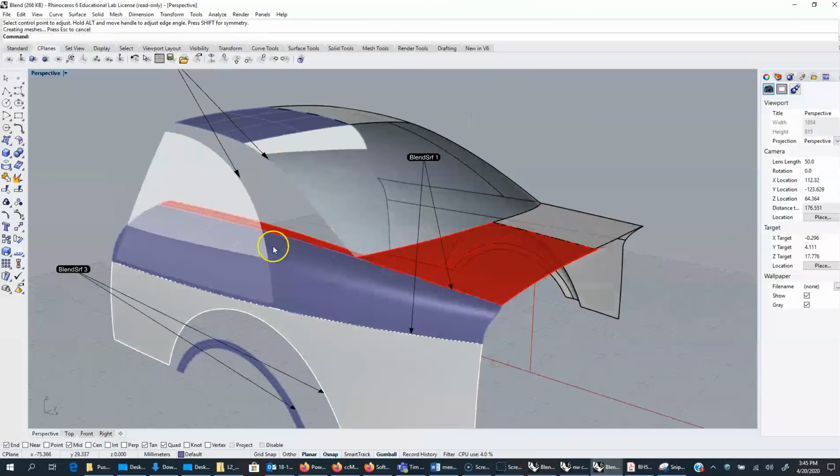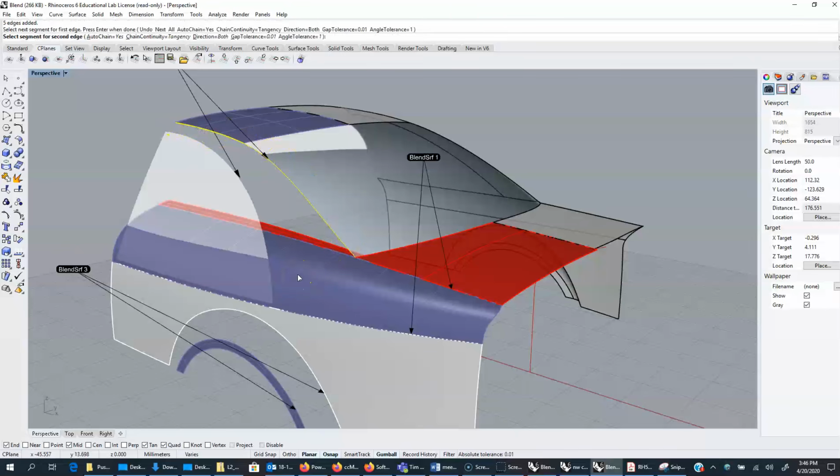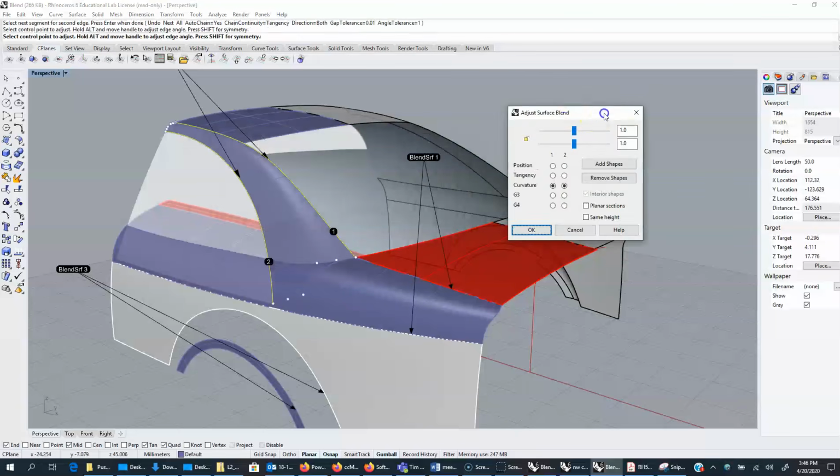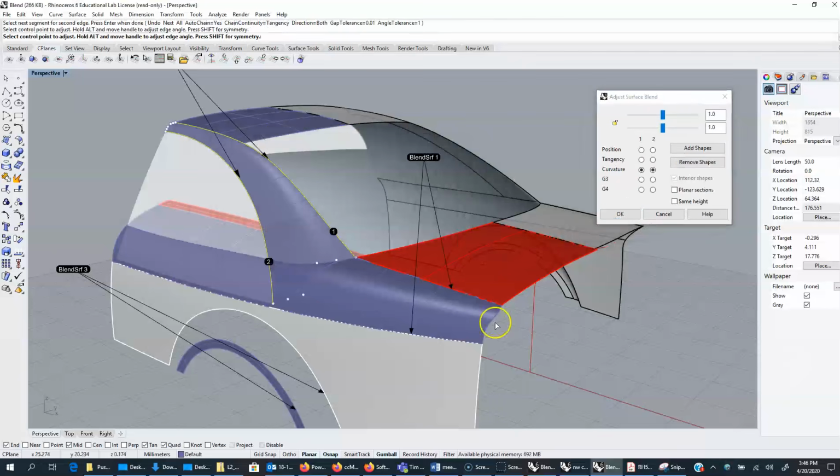We're going to do the same thing here. I'm going to type in blend SRF, click on chain edges, and have auto chain equals yes. Now I'm going to click on this edge here, and that's going to automatically select this whole edge. I'm going to hit enter because I'm done with my first edge. Select this for my second edge and enter, and I'm going to get this shape here.